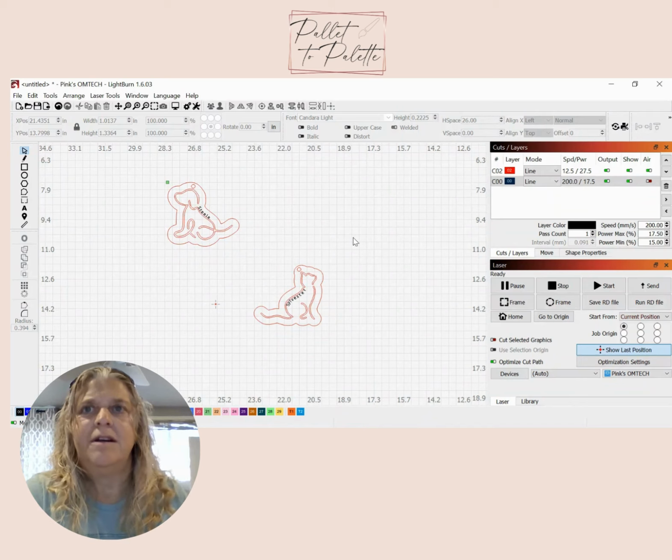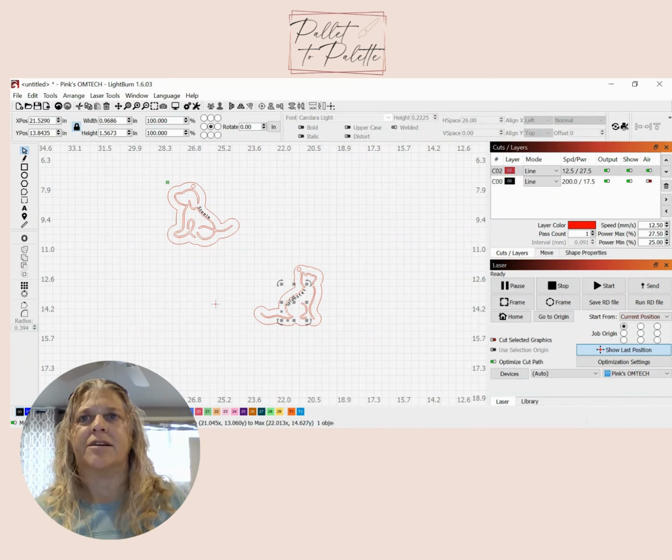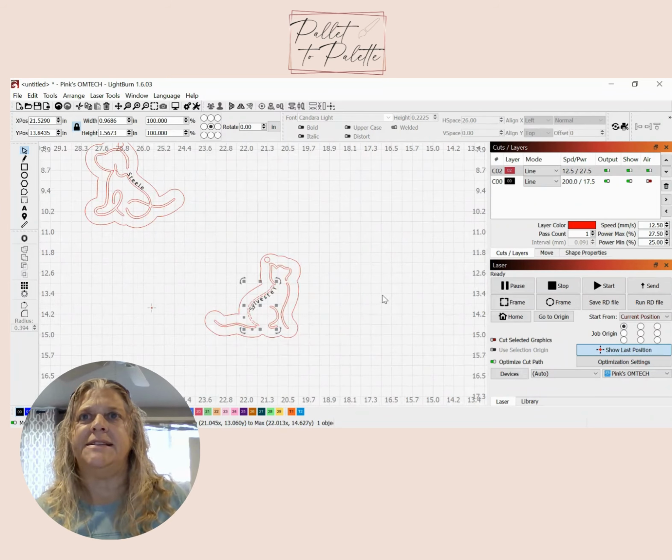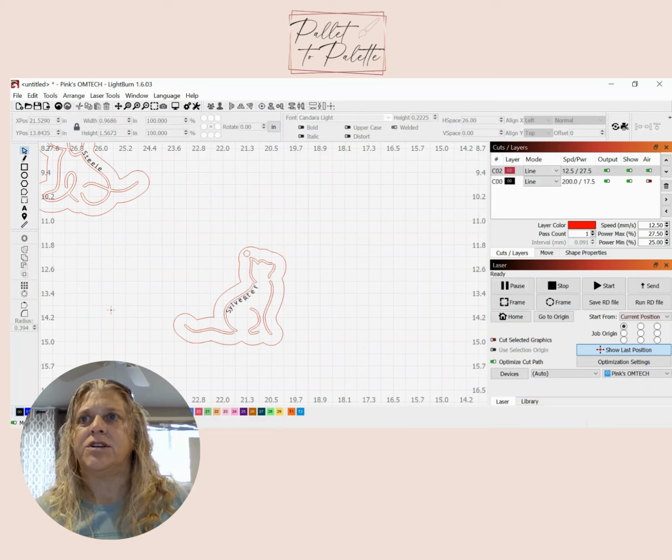Here we go. So what I wanted to go over today was how I put the letters on my dog and cat ornaments for this year. Basically I did this right in LightBurn, with the tool function called Apply Path to Text. All right, I'm going to show you how I did this.